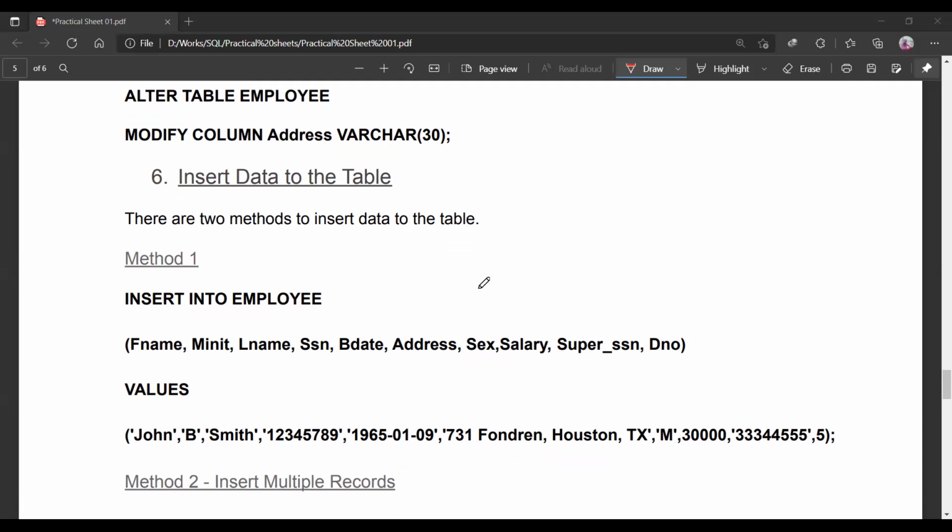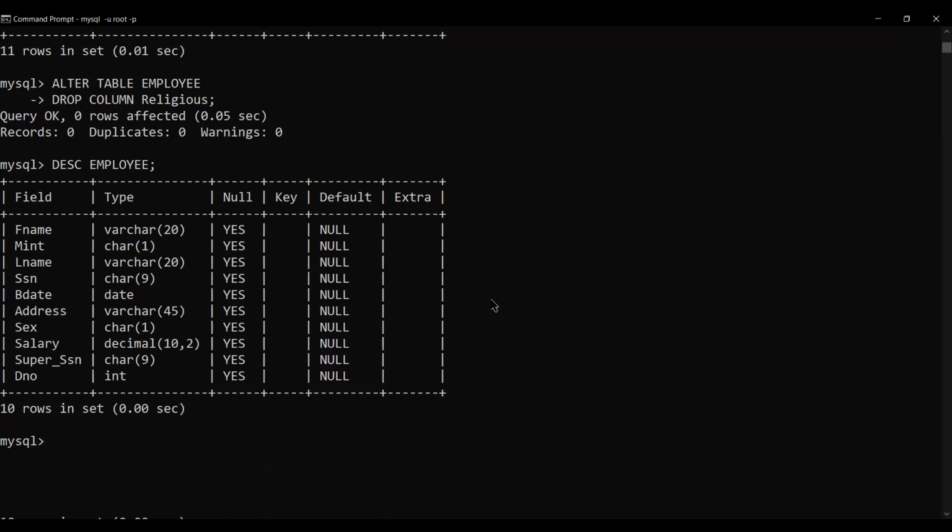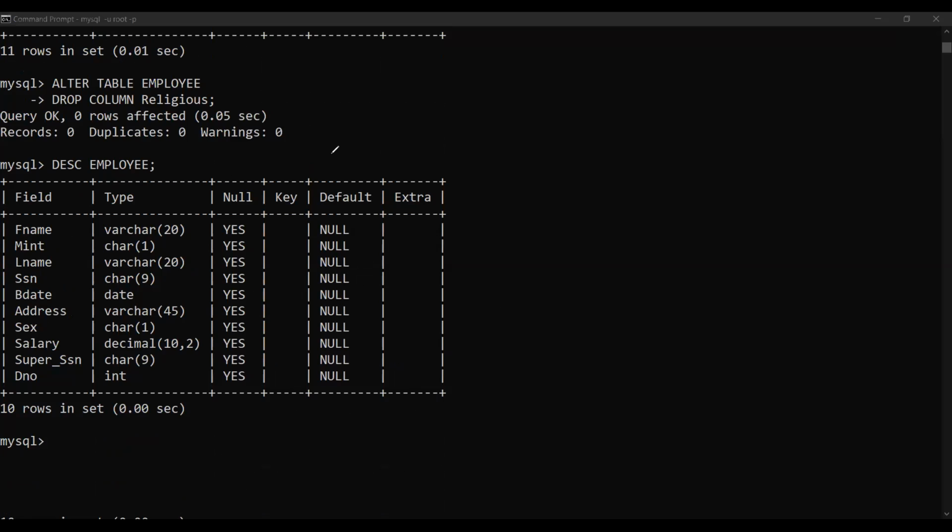Now you can see there are several items in your table. These are the table topics. These are the table topics. So into these table topics, you can now insert some values.